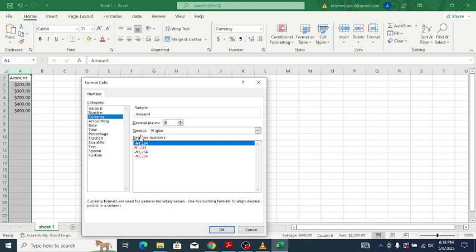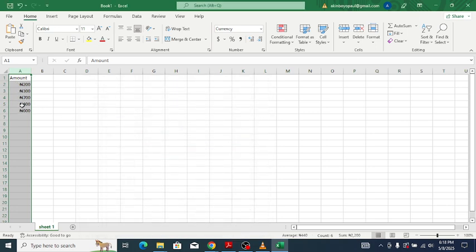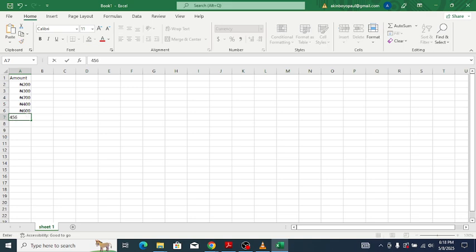Now since I've reduced it to 0, I can just click on OK, and immediately it has been converted to what? Naira. It means that any other numbers I place here, if I place 450 and enter, immediately Excel recognizes that it is what? A currency, and it will introduce the naira sign to it.